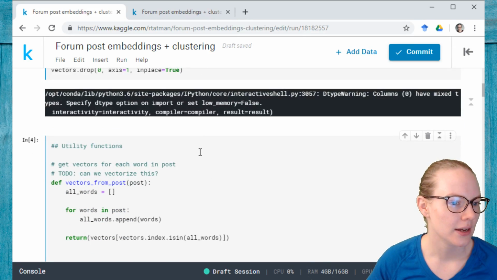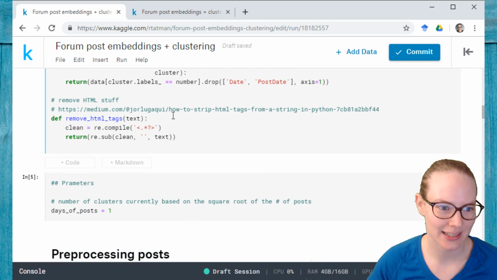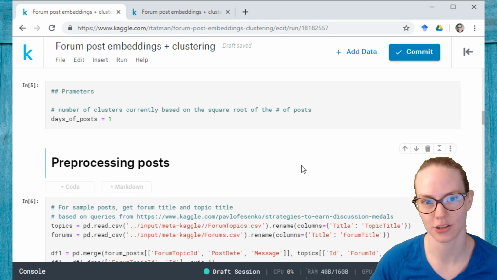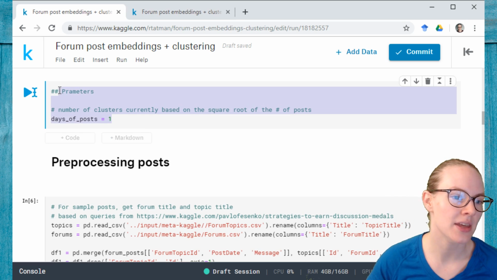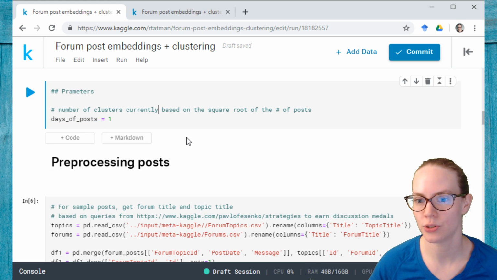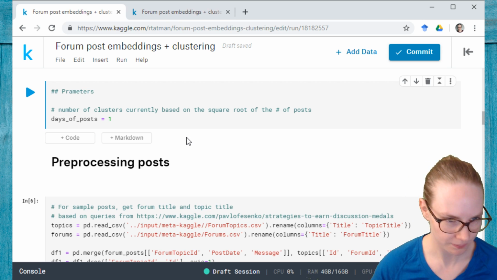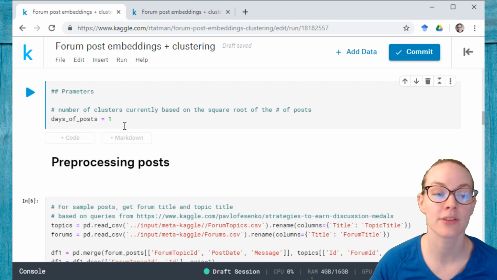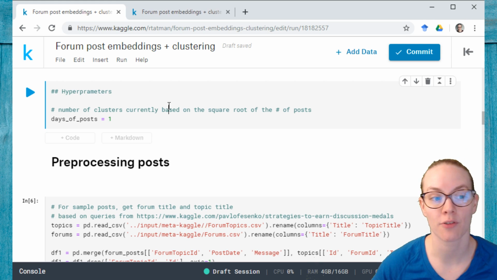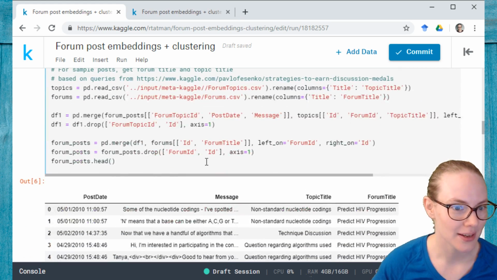Okay, so a couple of things that I've done since last time is I did remove all the HTML tags. Originally, I thought they might be useful, but looking at the clusters afterwards, I decided they weren't. This is the only parameter that I am changing by hand, and this is the days of posts that you want to look at. So 1, we'll look at the most recent day, 2, we'll look at the most recent 2 days, 7, we'll look at the most recent week, and so on. And then everything else that would be a parameter or a hyperparameter is based on the number of posts that were made given your time period selection.